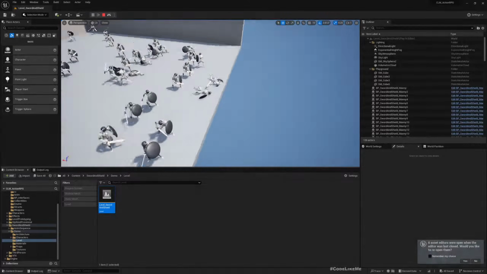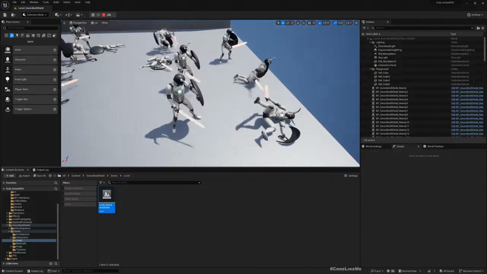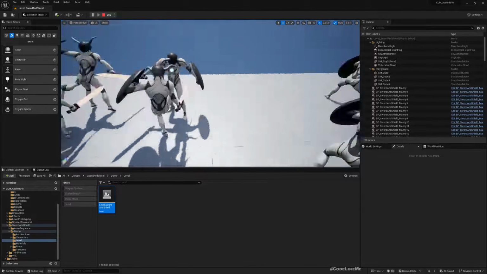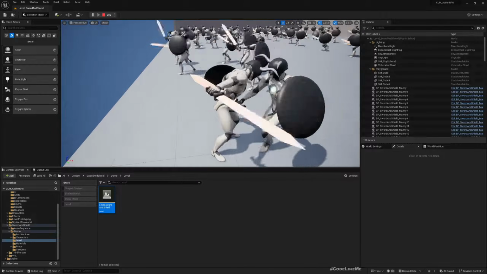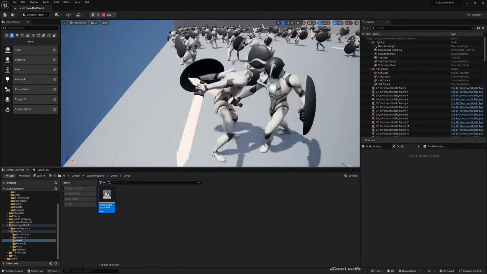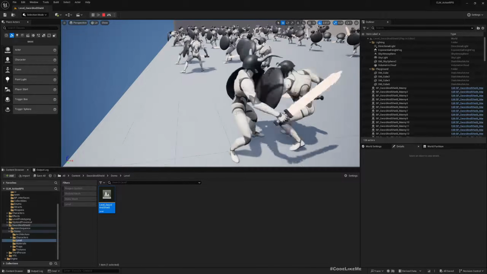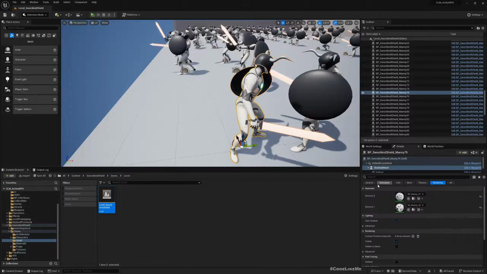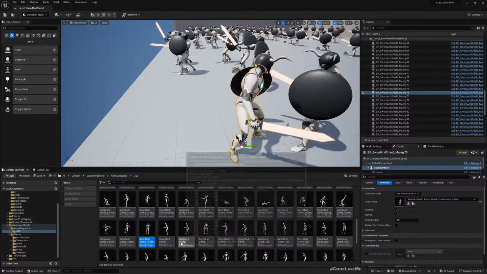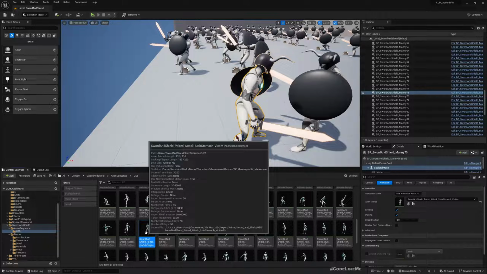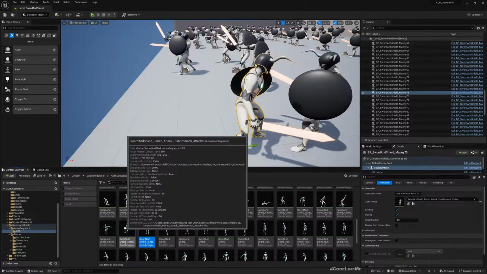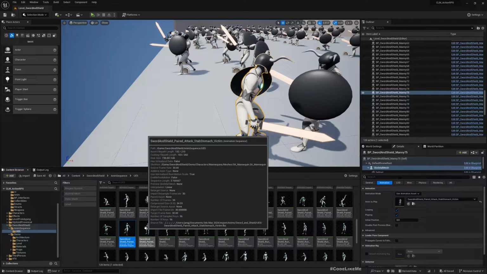Okay, so for the stun attack, I'm going to use these two animations. Kick. The character does the stab and then kicks on the stomach so it falls back. So this is the animation I want to use, and if I double click the animation, it is the sword and shield paired attack stab stomach. So this is the attacker, this is the victim.